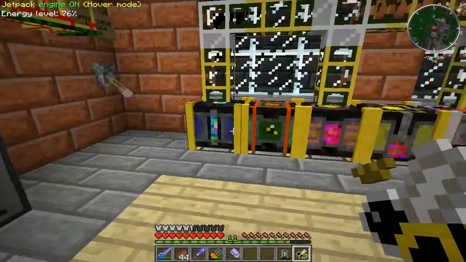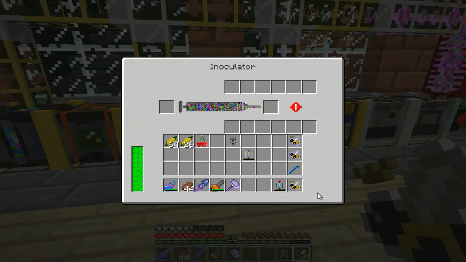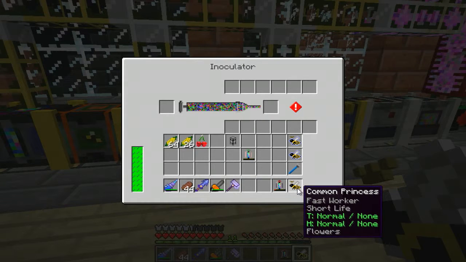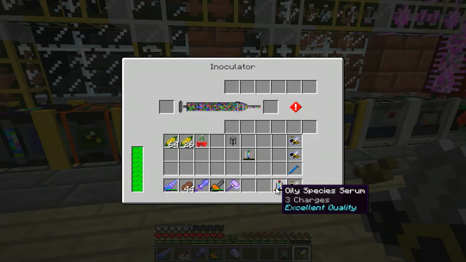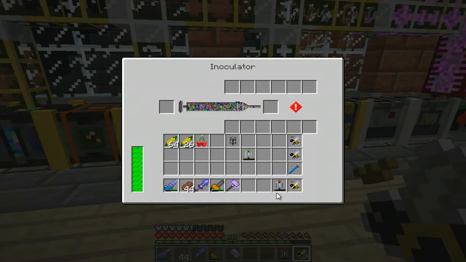Excellent quality, 3 charges, that's what we want. And the reason why I'm doing 3 charges is because it's not clear exactly how many times it takes. Each bee has an active and an inactive trait, and so sometimes you need to overwrite both the active and the inactive. Sometimes a trait's resistant, so it doesn't take immediately. So 3 charges for me has always worked to get the bee where I want it to be.